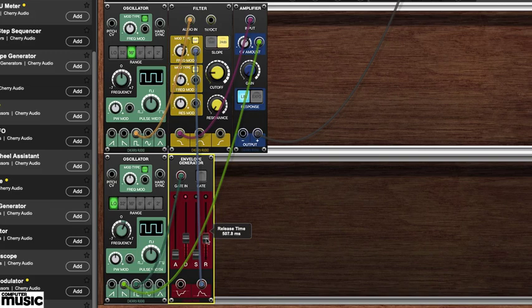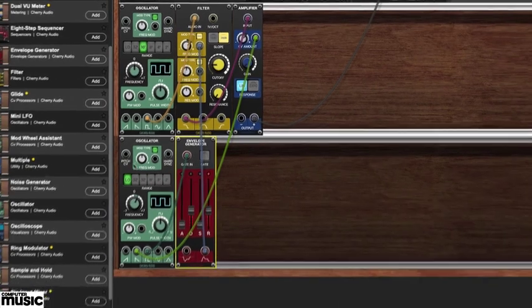The attack determines how long it takes to reach full voltage. The sustain controls the steady state level, and the decay determines the time it takes to get from full voltage to that steady state. The release determines the fade-out time.